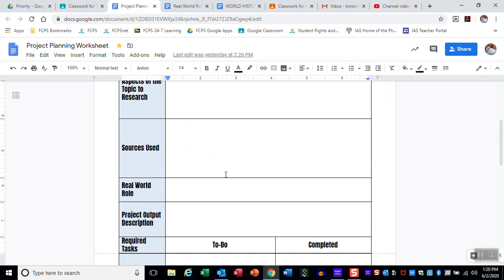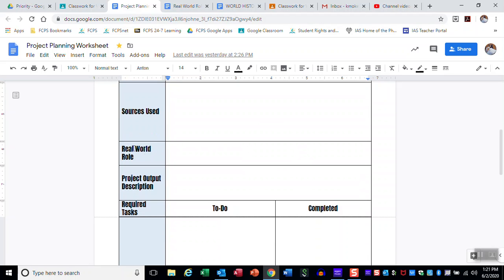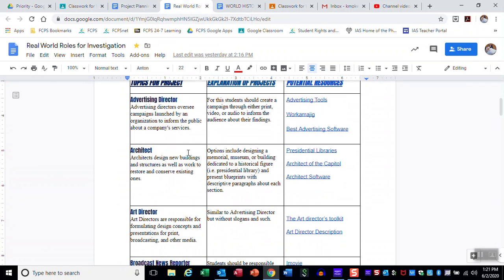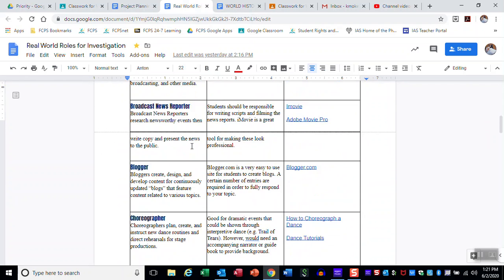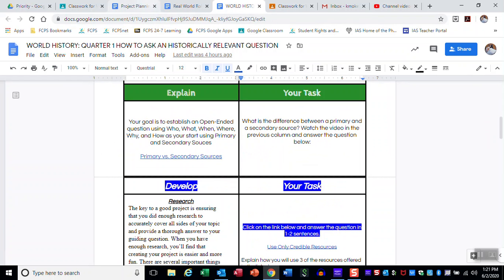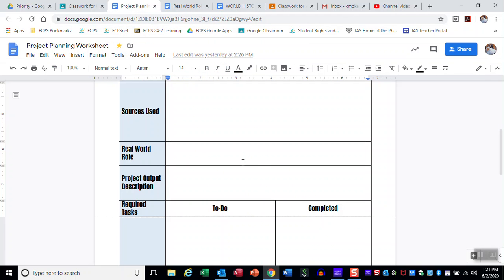The sources that were used. You're going to go back and put in all of the sources that you used within the project. And this next section is the real world role. Tough to say. That's what you had chosen for your project, out of the 25 there. So you're going to put that there.